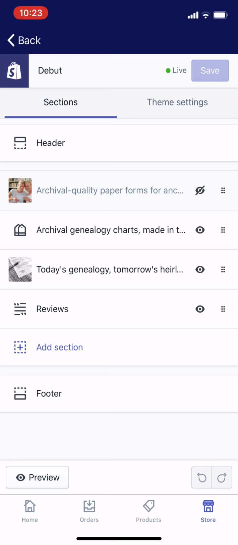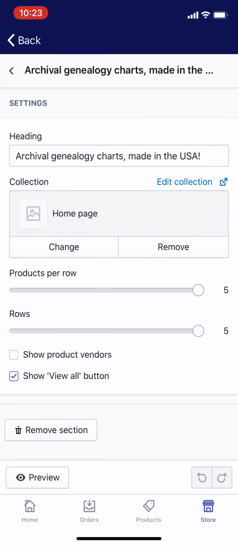And basically, I can start to rearrange items, or I can customize them. And what I want to do is tap on the archival genealogy charts made in the USA. So that's actually my product listings, and you can see that it looks like shopping tags on the left with icons. So that shows the products that you have. And the way that I have things set up is I'm using a collection called Home Page. What I'm going to do is tap Change.